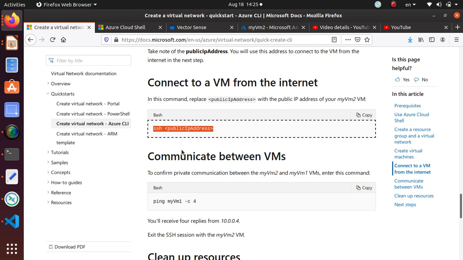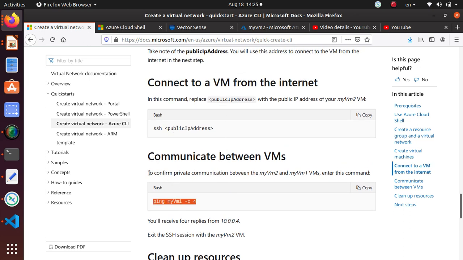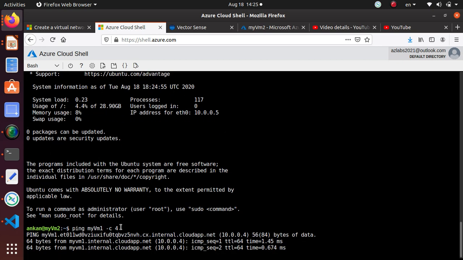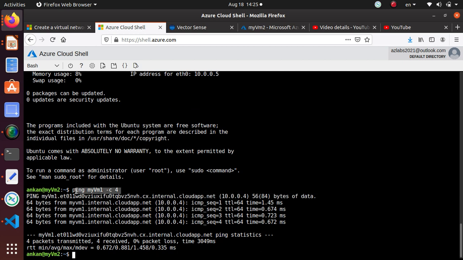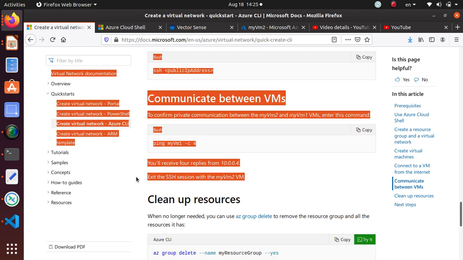Okay, so that is good. Once we are inside, we can try to communicate to, let's see, which machine are we in. We are within VM2. That's good, and we are trying to ping VM1. Here is my VM2. So we're going to try to ping VM1, and this is the way you ping from within a virtual network, using a Linux type command. So Azure CLI. Okay, looks like everything went good, and we are receiving 4 replies, and now we can exit the SSH connection.